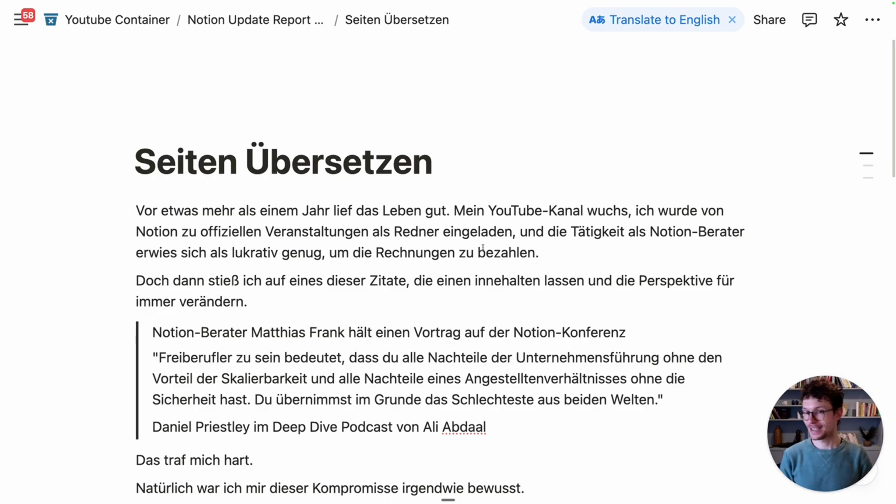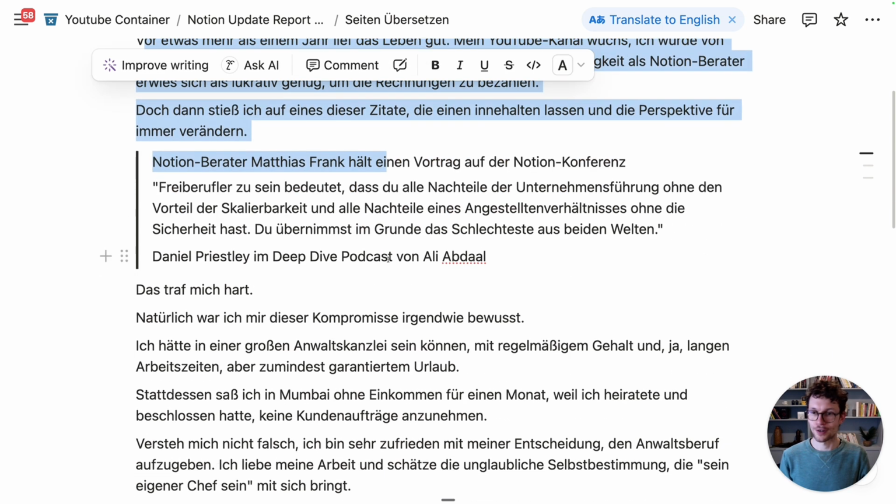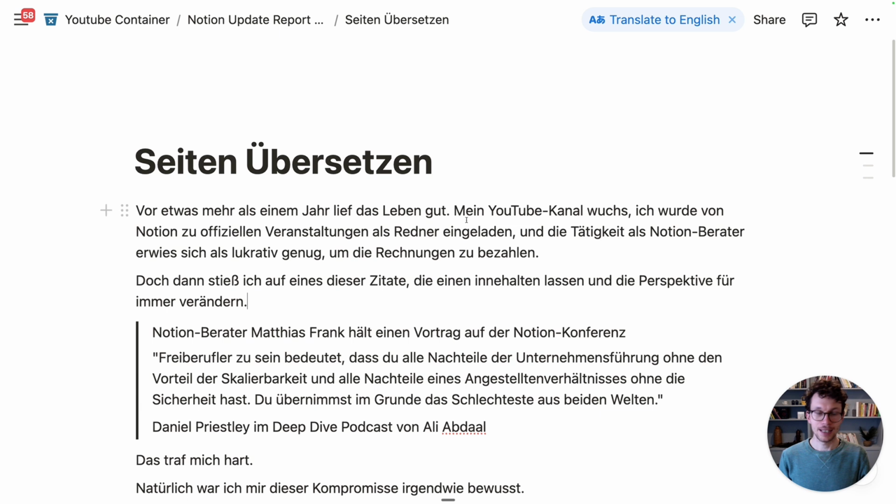With update number 8, we leave the world of enterprise again and come back to features for everyday users. And this one is page translation. Now, if you have a page in your Notion workspace that is not in the language of your system settings, remember, in your personal account you can set what language you want to use Notion in. And if Notion detects a page that's in a different language, mine is set to English, but now I have this German version of an article that I wrote, it will tell you that you have this option to translate into English.